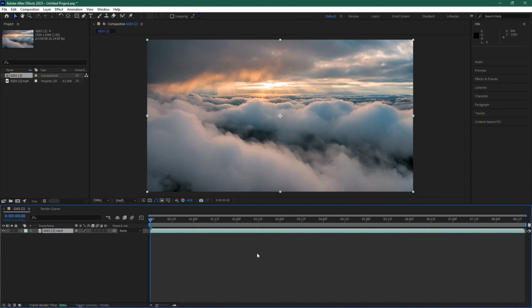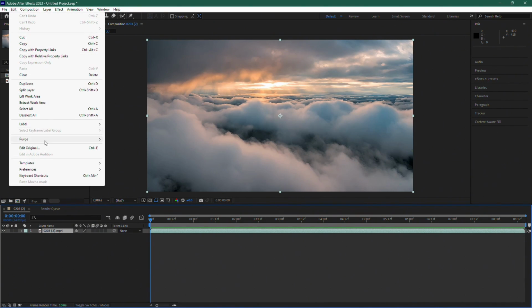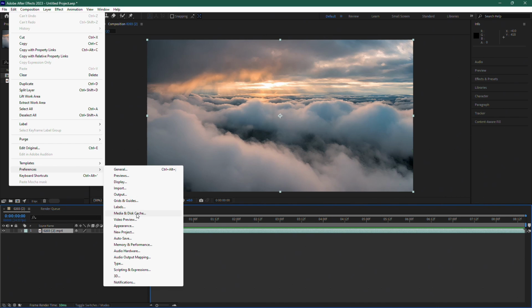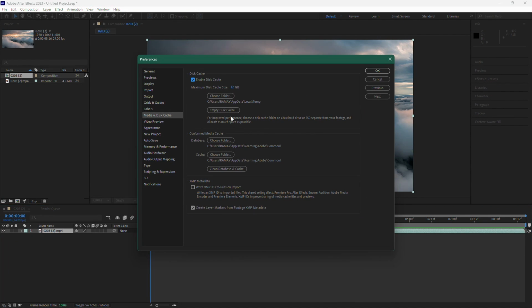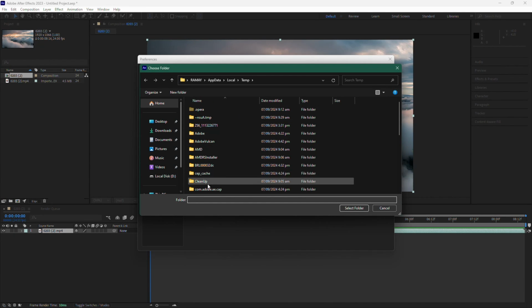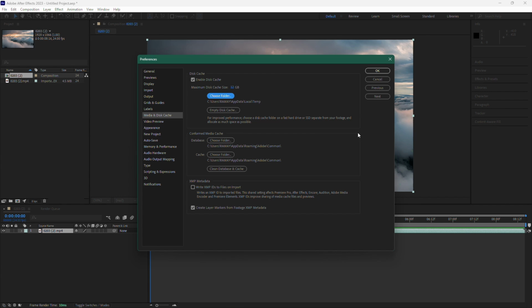If you're working with large projects, it's ideal to have your cache on a separate dedicated drive. But even if you're working with just one hard drive, clearing the cache can solve many render issues. To set or change the location of your cache, go to Edit, then Preferences, and select Media and Disk Cache. From here, you can choose a location for your cache files. Sometimes render problems happen because of a corrupt cache file, so this step helps prevent that.